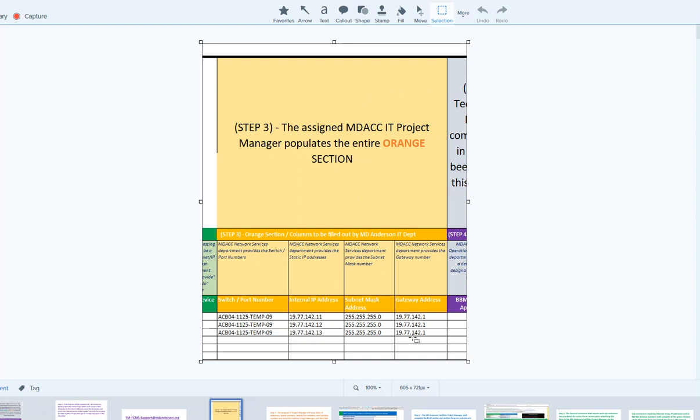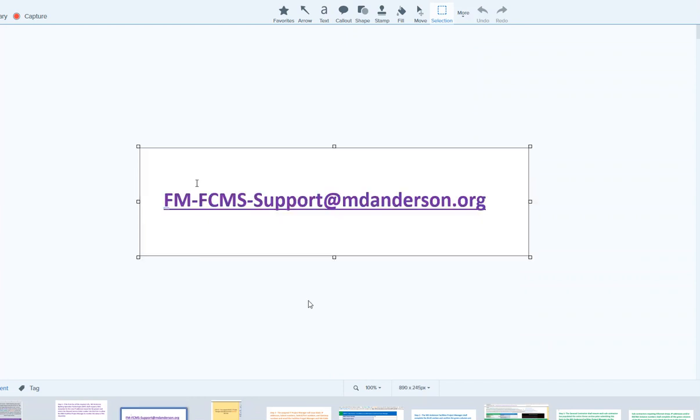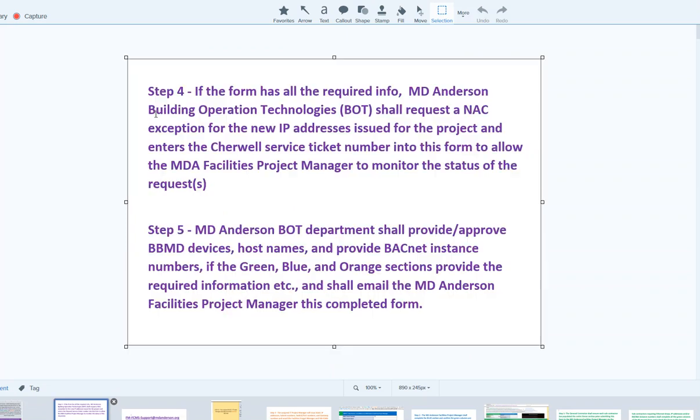Here's what the IT project manager fills out. All four of these have to be filled out before we can process the purple section. Here's once again the generic mailbox for the building operation team. When the building operation technology team gets the form, if everything's filled out, we have to fill out a NAC exception. We request a NAC exception for the new IP addresses issued for the project, and we enter the Cherwell number into this form to allow the MD Anderson project manager to monitor the status of the NAC exception request.